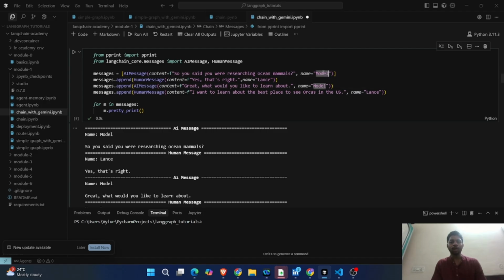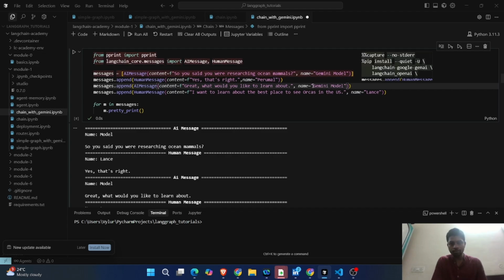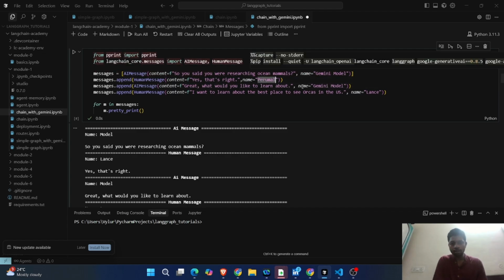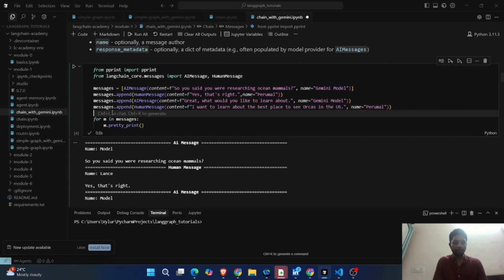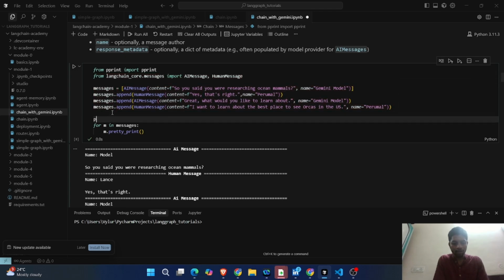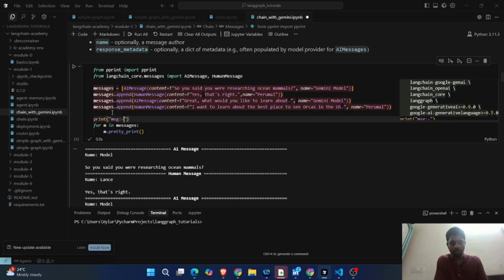Now what do I do? I'm using Gemini, right? I'll say Gemini model instead of the normal model. So instead of Lance, I'm using Perumal, my name. Why should I give someone else's name, right? So yeah, I'm using the Gemini model here again, and again my name is Perumal. So first we'll check how the messages will appear, right? So let me print one statement, like print messages. What we want to see is how the message will look.